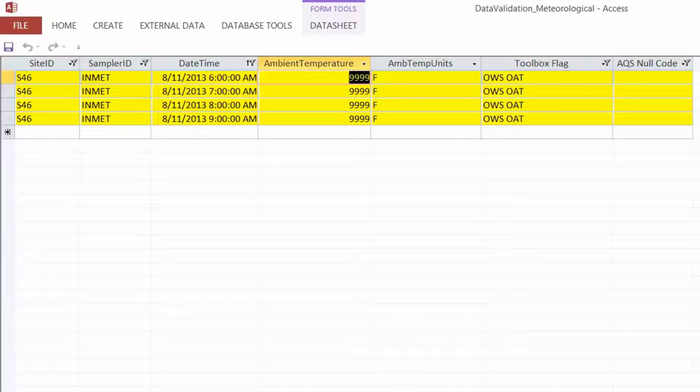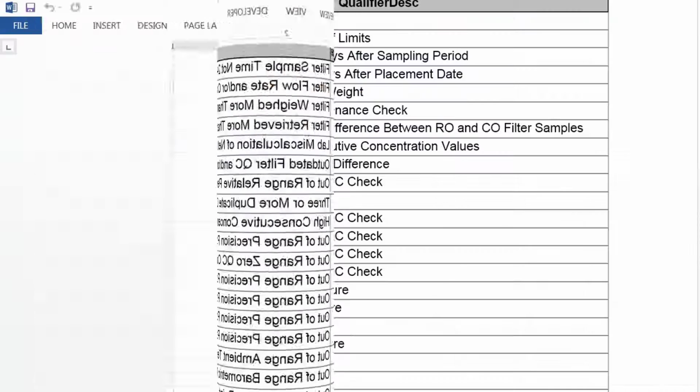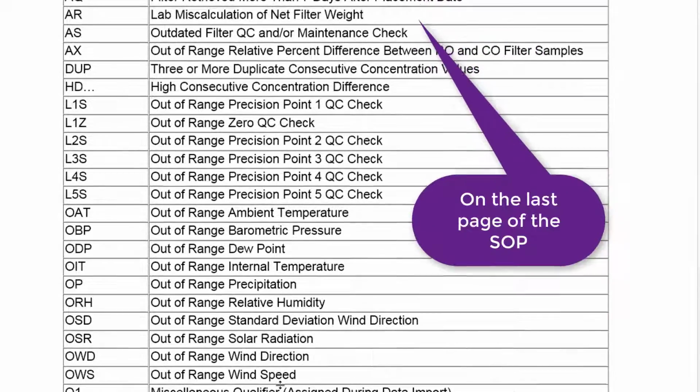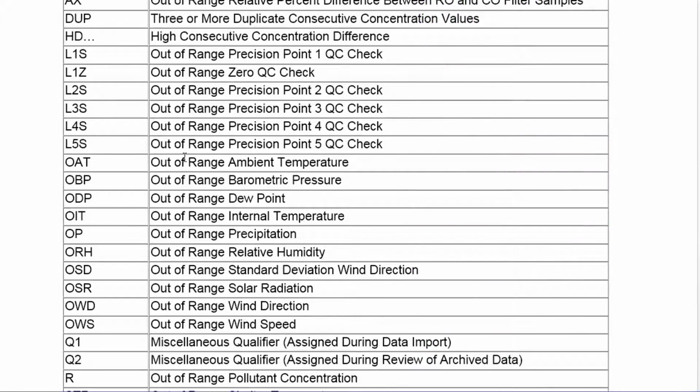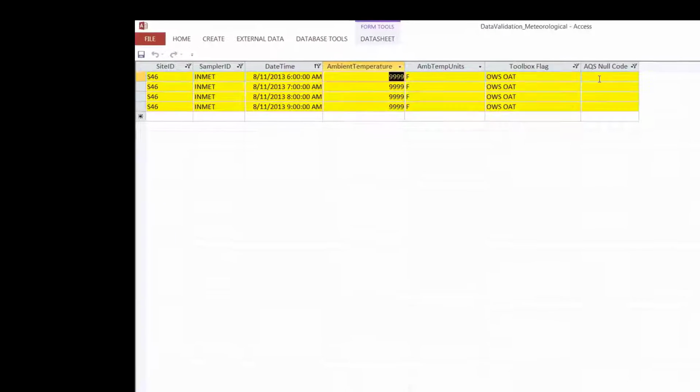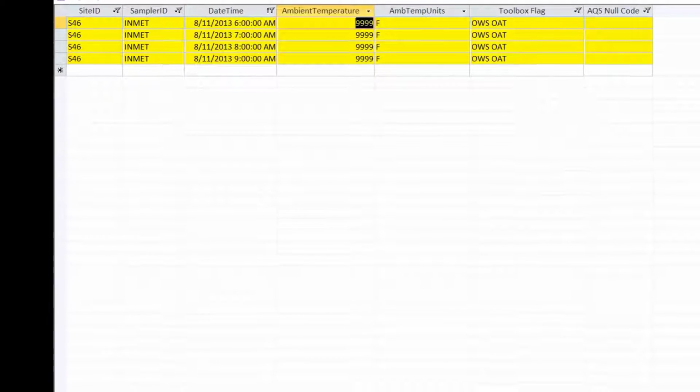You'll also see that I have 2 flags for these points. With your meteorological data, sometimes you're going to see flags that don't pertain to that particular parameter. So we have OWS and OAT. Let's look at our final data validation list here and see what those mean. OWS is out of range wind speed, and OAT is out of range ambient temperature. So we see 2 of the flags, even though we're only looking at ambient temperature right now. These are obviously errors, so we need to invalidate those data.